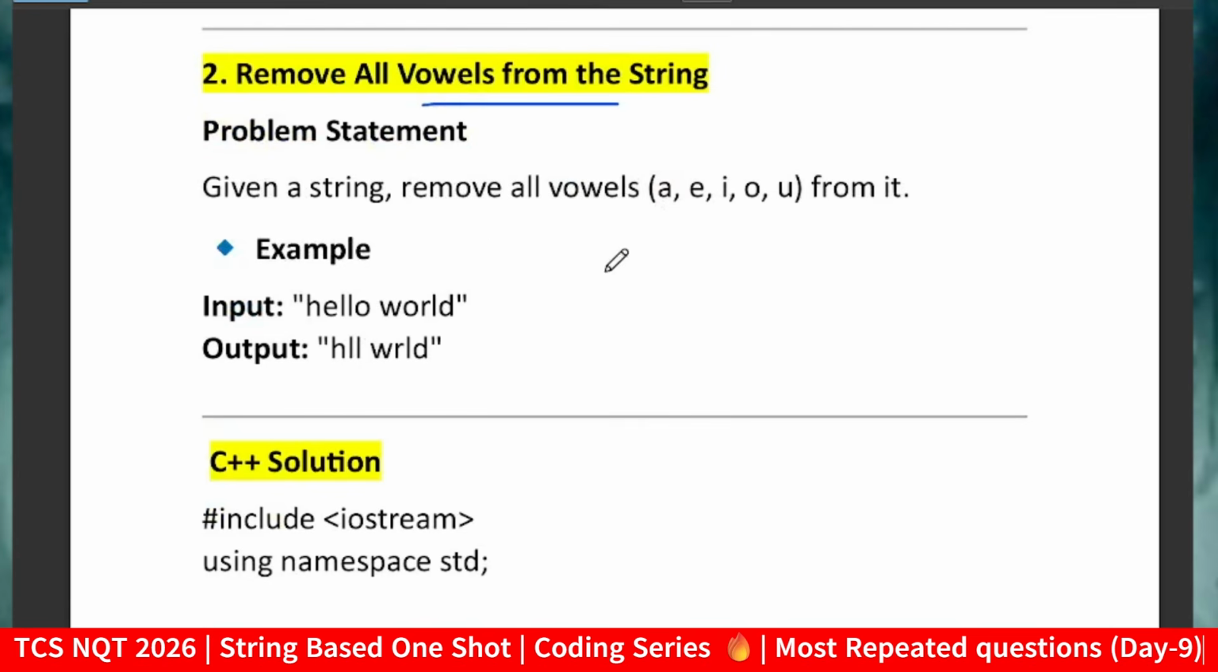So let me come to the question. What is the question? Given a string, remove all the vowels, that is a, e, i, o, u from it. Example, hello world. If you remove the vowels, then your string will be h, l, l, w, r, l, d, because here e is a vowel, o is a vowel, again o is a vowel. So we will remove these, isn't it? So this will be our output.